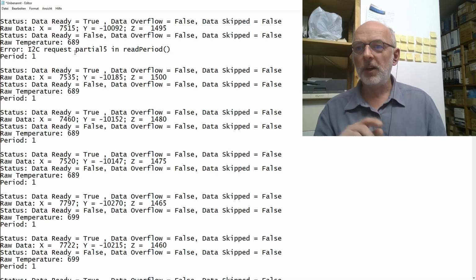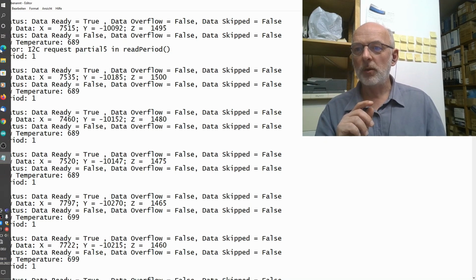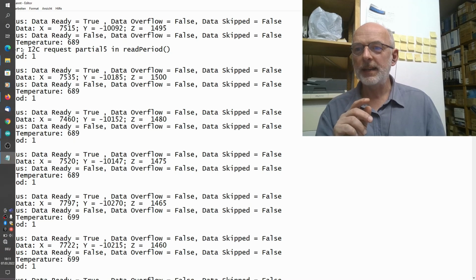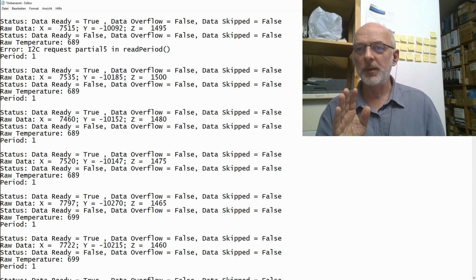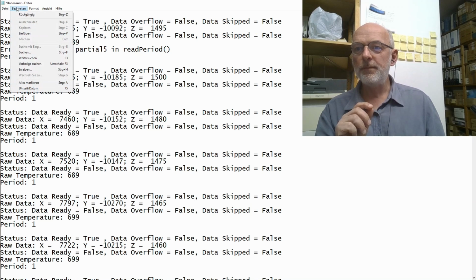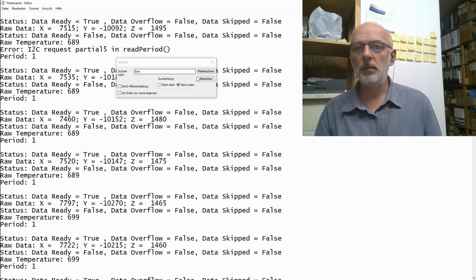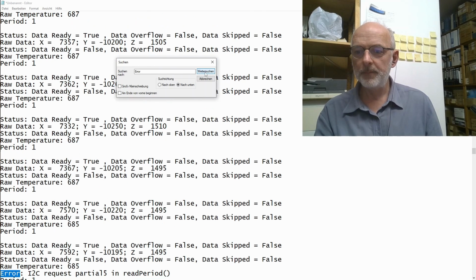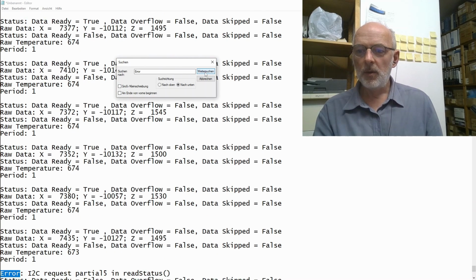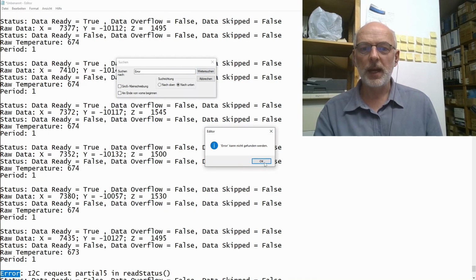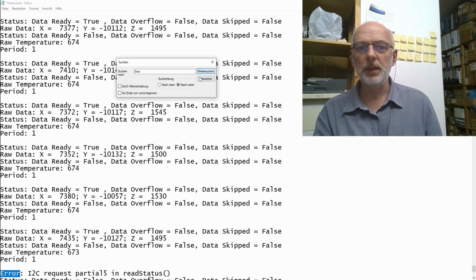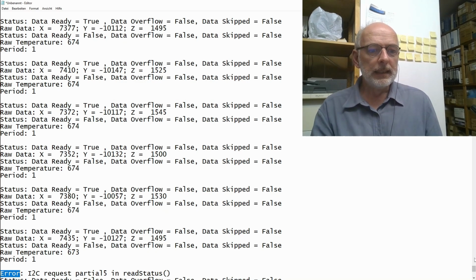So, first of all, we still have errors. I see here one right at the beginning, at the I2C request partial in read period. Do we have more errors? So, yeah, we still have I2C errors. Not as many, but we still have them.